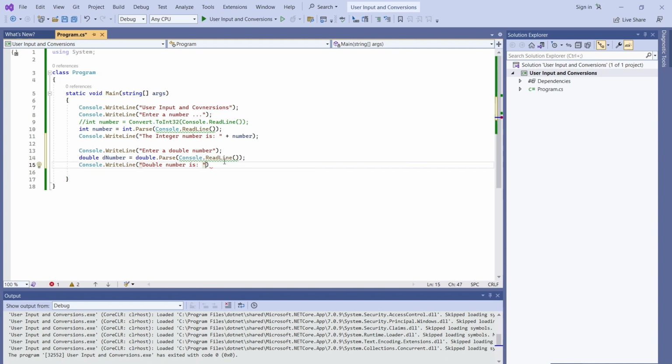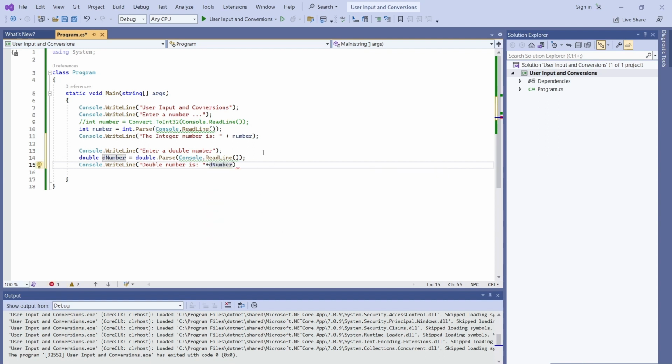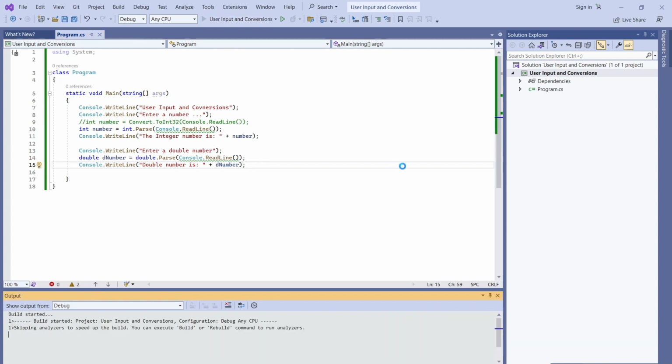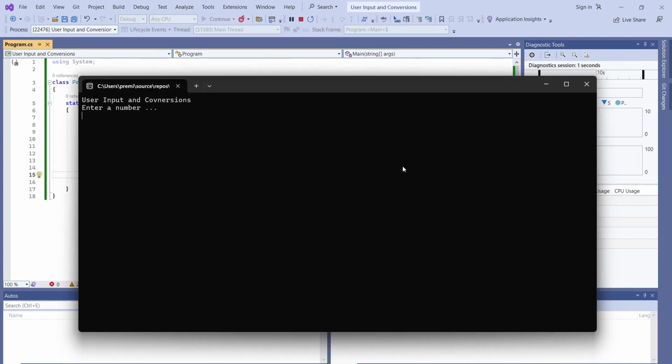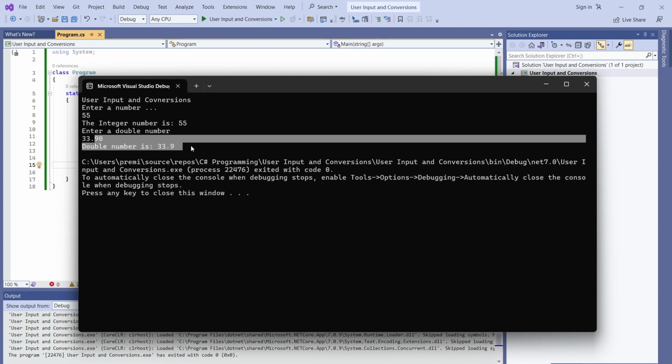All right, plus, and what's the number? dNumber. So it will show me my number as double. Okay, if I run this again, the first one, the integer, is let's say 55, and the next one I enter 33.90, and look, it shows me my integer number entered, and my double number entered is converted to double.